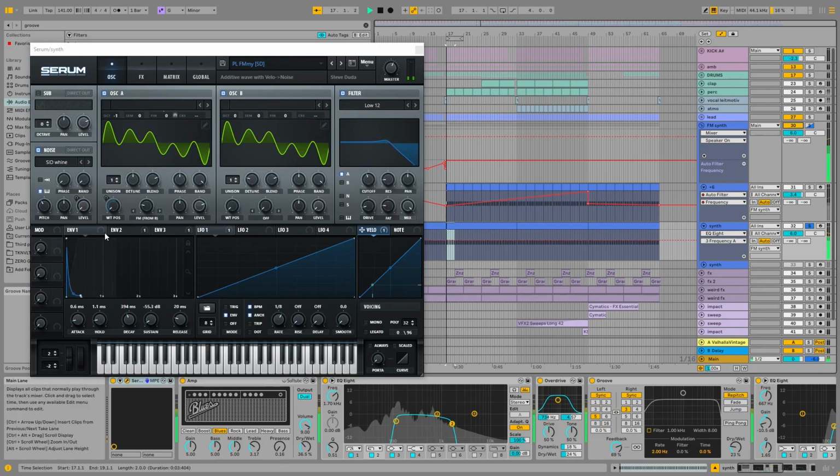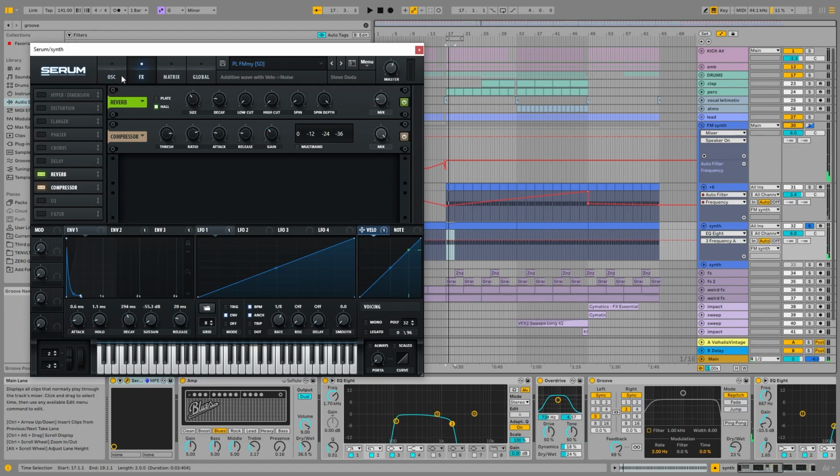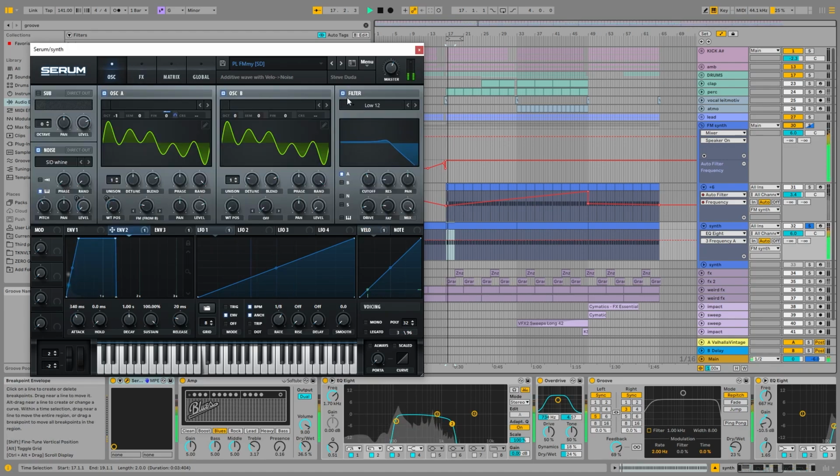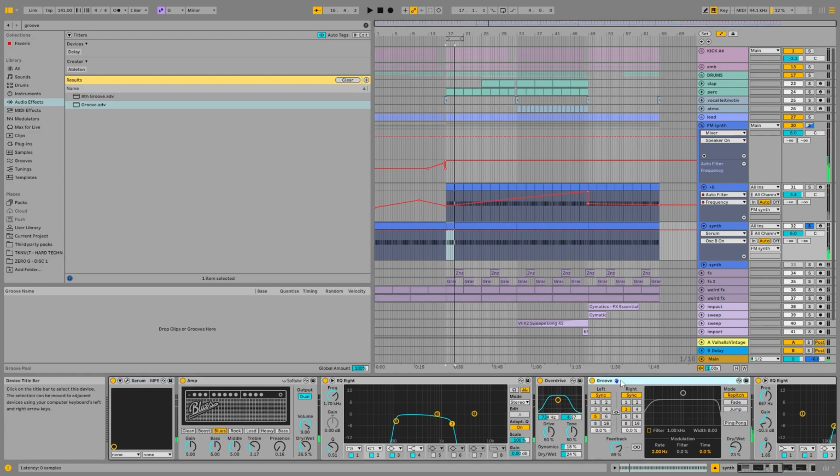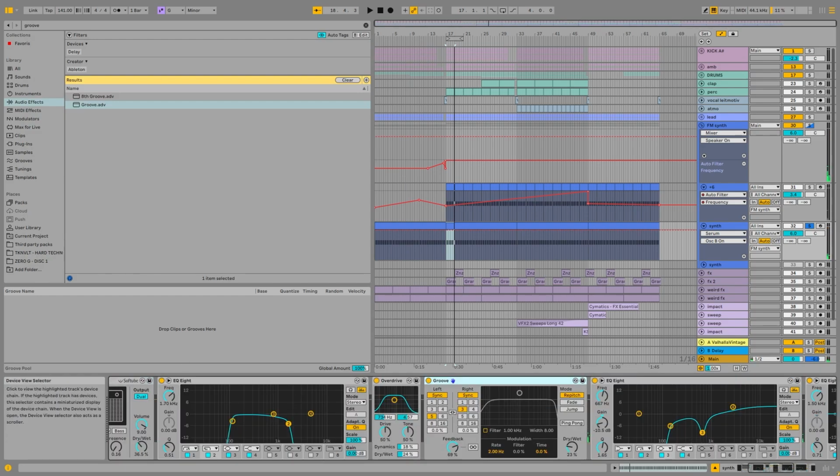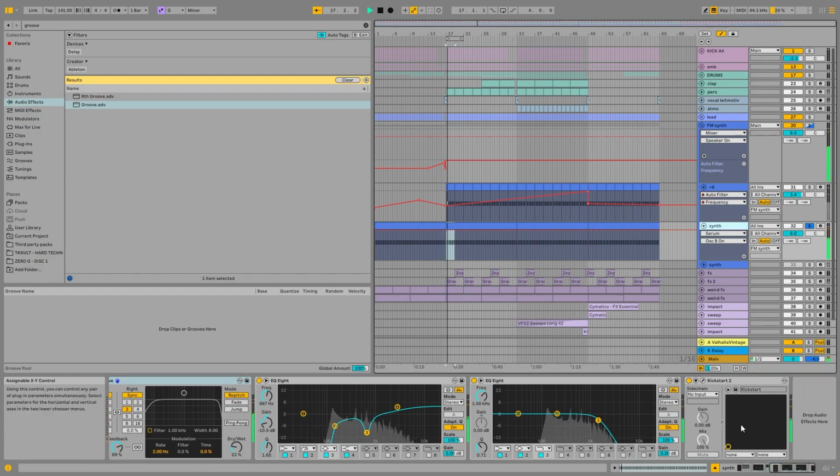This is just a pluck that's played with some reverb, that envelope, the filter, and there's a bit of FM synthesis here. And then apply the groove delay and a bit of distortion, and I get this sound.